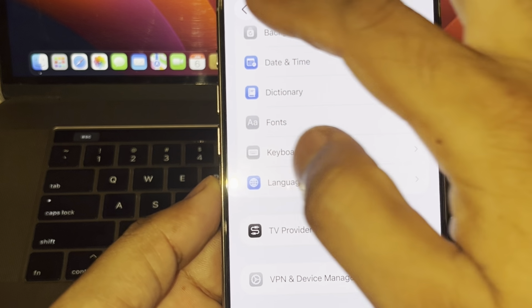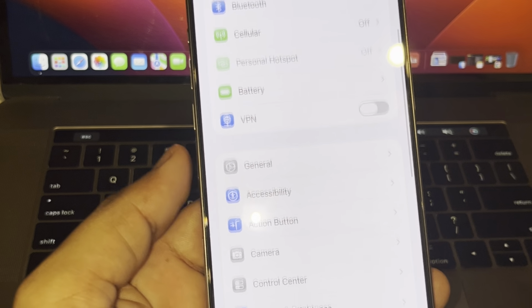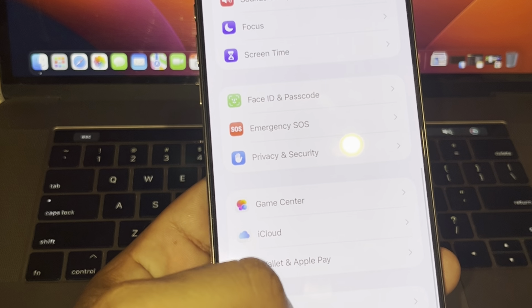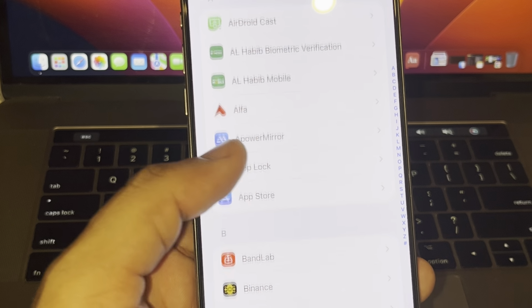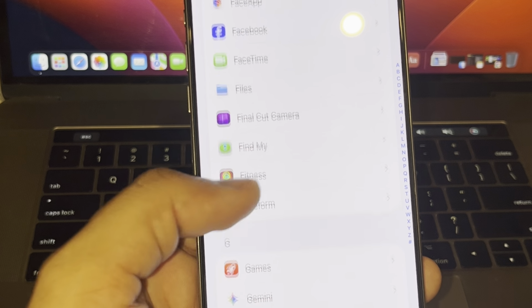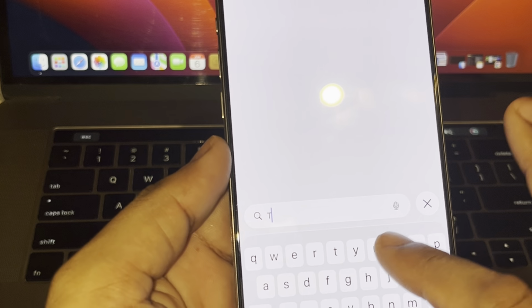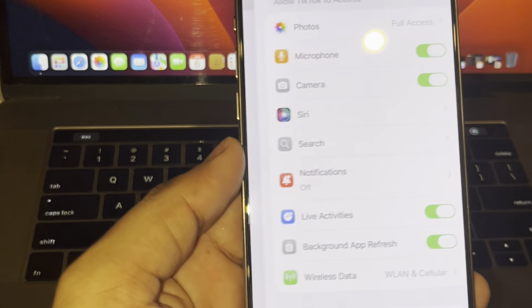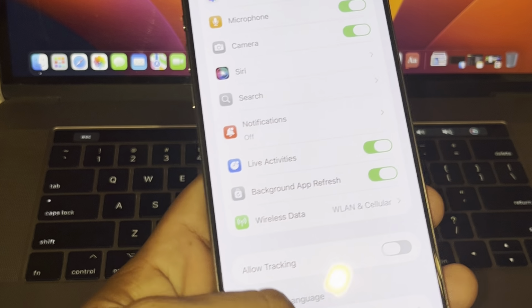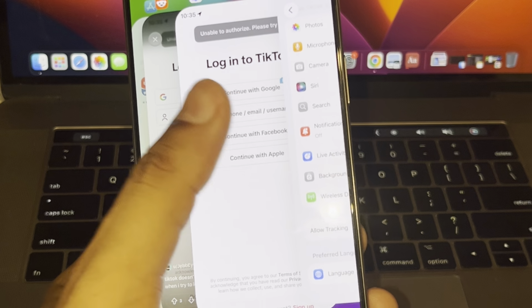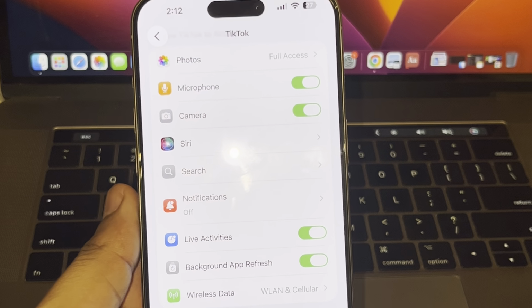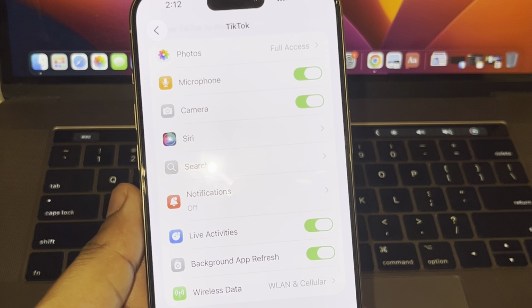The next solution is to tap on General. After tapping General, you need to tap on Apps. Okay, right now you can see apps appear on the screen. Find your TikTok. You can see right now it is showing the TikTok app. Just uninstall the TikTok app and then reinstall it. After that you need to try to log in again. It will 100% log in.